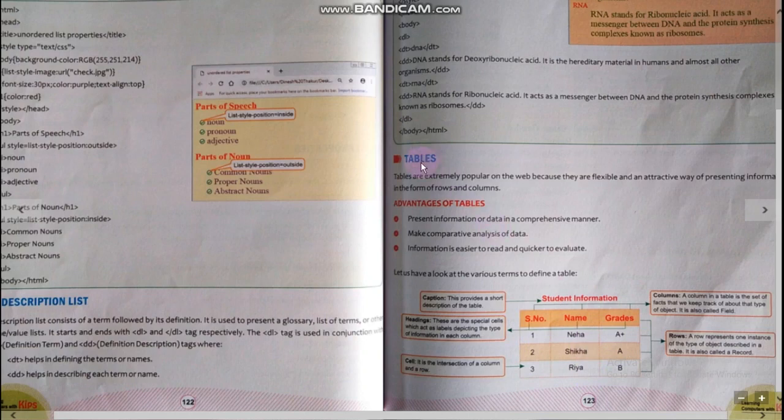Before understanding how to create tables in HTML, just focus on the elements of the table. These are the headings: serial number, name, grades. These are the table headings. This is the caption. The name of the table is known as the caption, which also describes some points about the table.